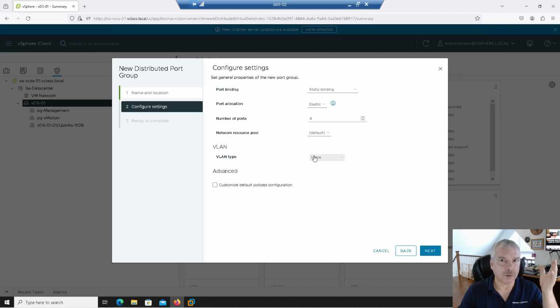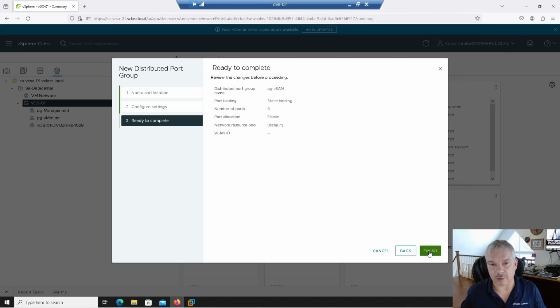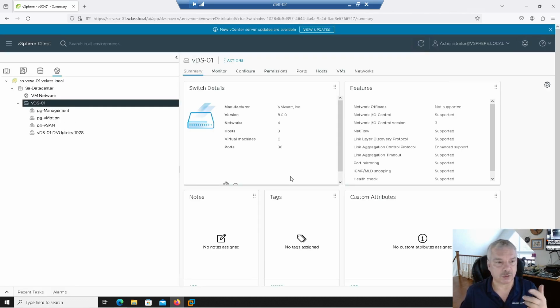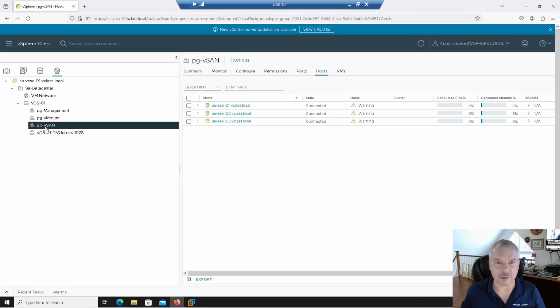In the real world, you'd probably be doing trunking. Maybe you've got vSAN traffic, vMotion traffic, whatever, going through these same NICs. You're probably going to be VLANing them all out using a trunk. I talk about that in my networking video as well. So you probably will have a VLAN. You'll probably be doing VLAN here. My lab environment, I don't care. I'm going to leave it alone. I'm going to go next, and I'm going to go finish. I'm not doing trunking. So I created a port group called vSAN.